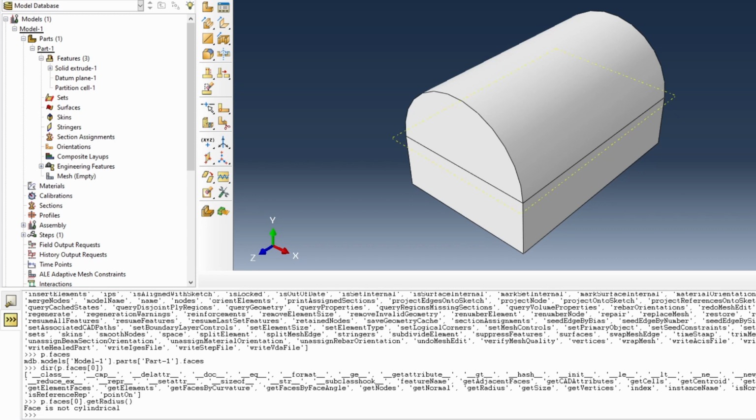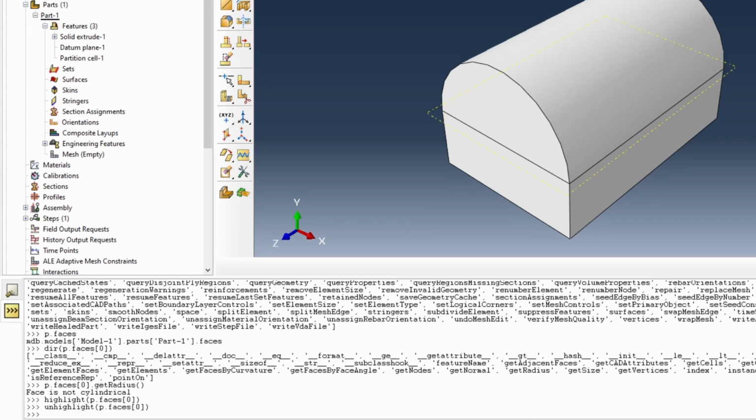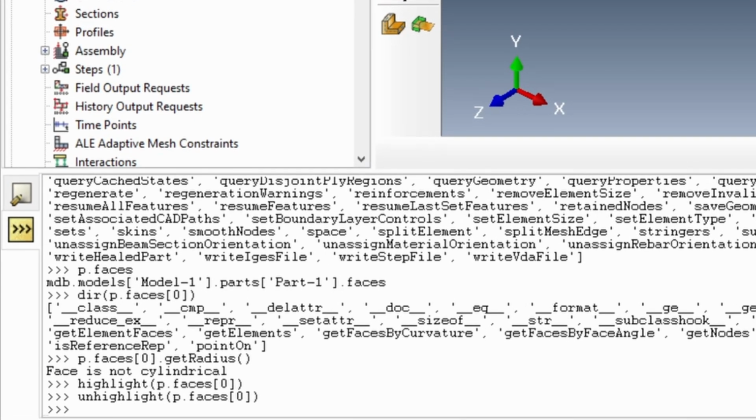Which one is it? Well, if we remember, we can say highlight. In this case, p.faces[0].highlight(). Let me spell it right. And we see that it is this face in between the cells. This is an internal face, but it is also a face. We cannot forget about it. So that is face 0. Let's unhighlight it. And what we can do is iterate through all of the faces and print the radius of each one.